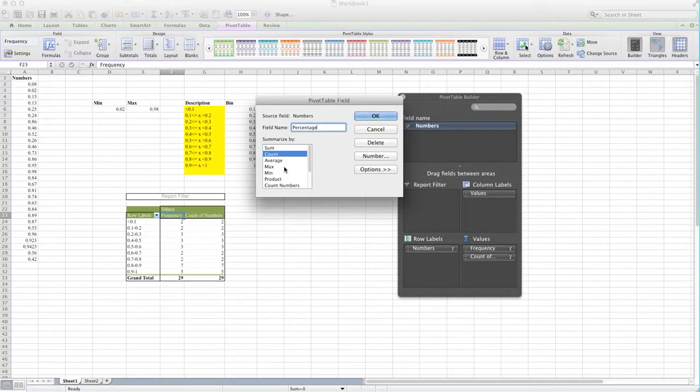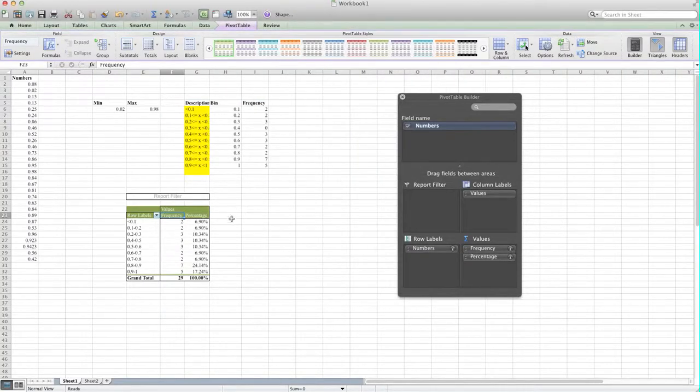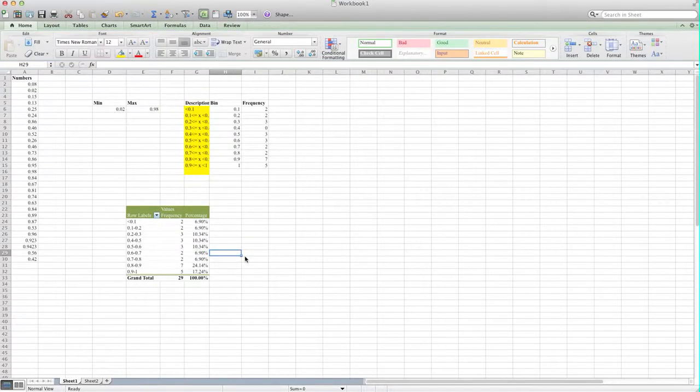So what you do, you go to options, show data as, go to percentage of columns. Okay. Then you click on OK. So that's the percentage. So unfortunately, the 3 and 4 is not out here. The one here is not shown here. So that's not really an ideal way of doing.